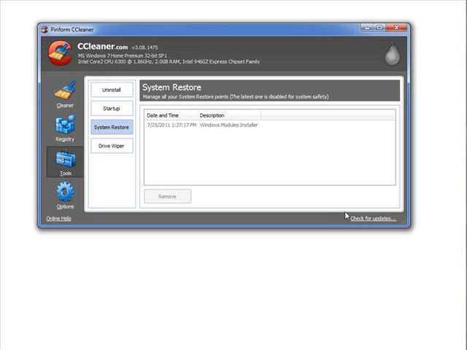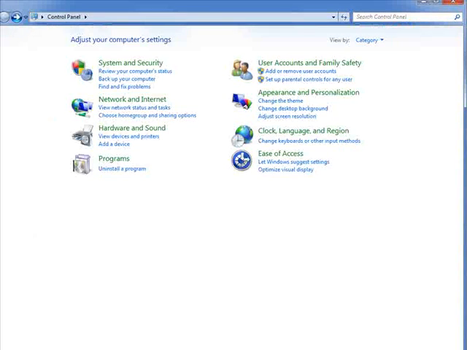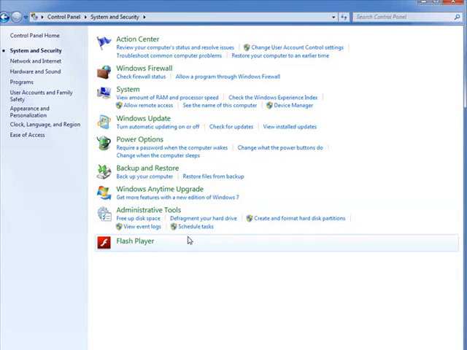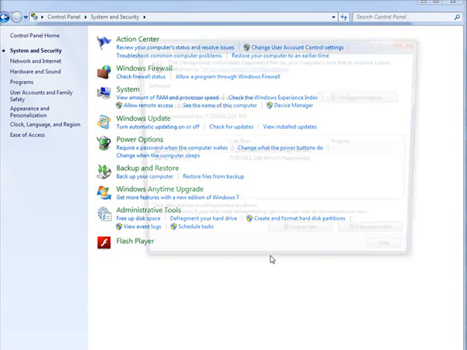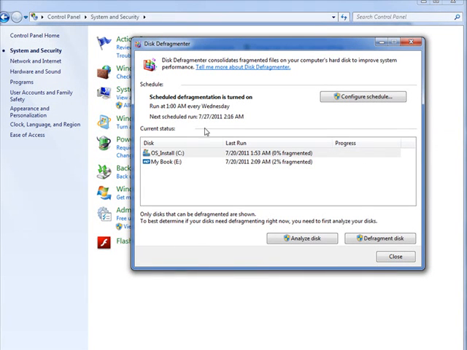Now there's one more thing we're going to do, and we're going to set a defrag of the disk to run at night. Okay, so to do that, what we want to do, we're going to go to the control panel. Okay, then we're going to go to System and Security. And then down on Administrative Tools, you'll see Defragment your hard drive. Click on that. Okay, now you'll see here that it's scheduled defrag to run at 1 a.m. every Wednesday. So you can change that. Just configure the schedule here.